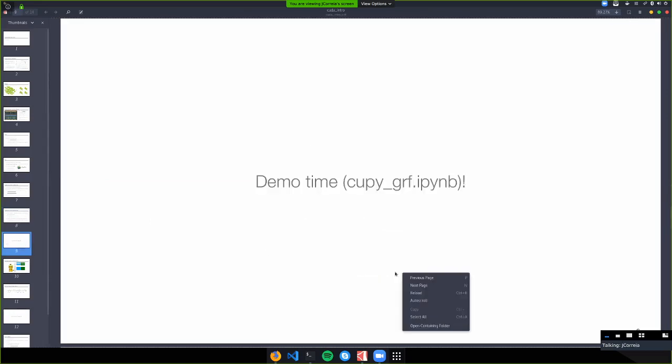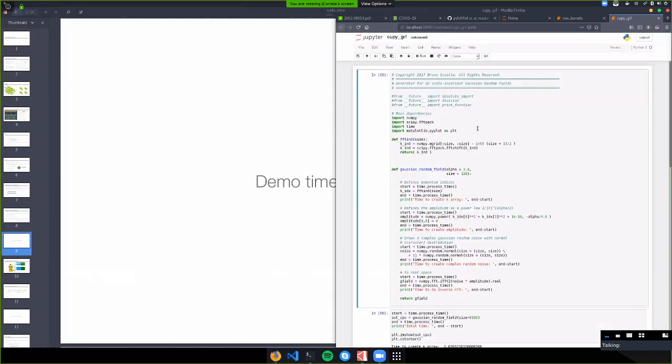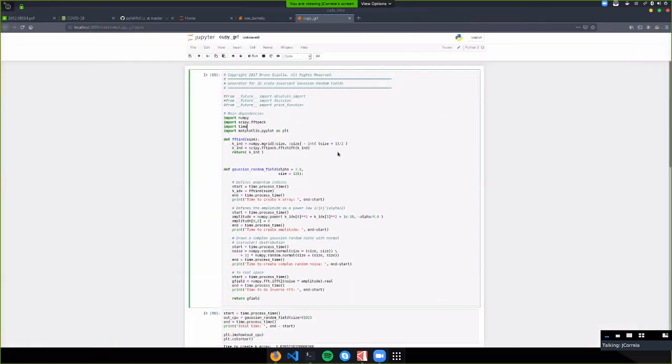Now, finally, let's get to an actual demo and see CuPy in action. It's true that I tried to adapt to the audience, and I want to show CuPy in action by using something which normally can be done with NumPy, and I will try to change it with CuPy.